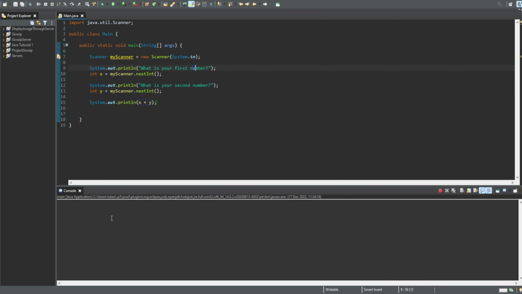So we test this out. What is your first number? Let's say we got 5. Then we have what is your second number? Let's say we do 10. Then you can see the output that we get is 15 because we inserted 5 in here. We stored as x. We inserted 10 here. We stored as y, and then we just added the two values that the user has inserted. So now it's equal to 15.